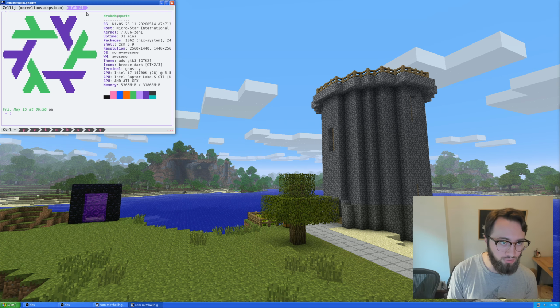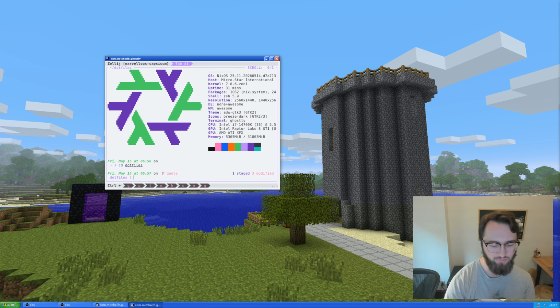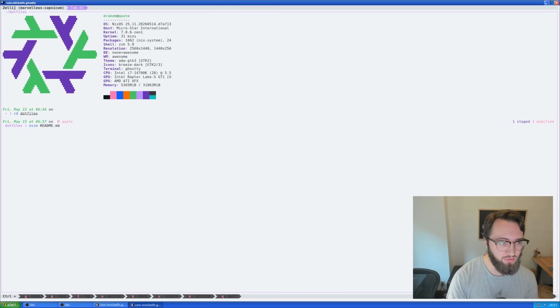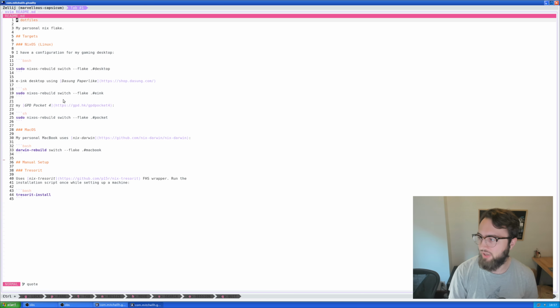My terminal is Ghostty. I'm running all of this on NixOS. I manage my dotfiles with Nix, of course. If I full screen this, go to my README. Yeah, so with Nix, I manage all my personal computers.